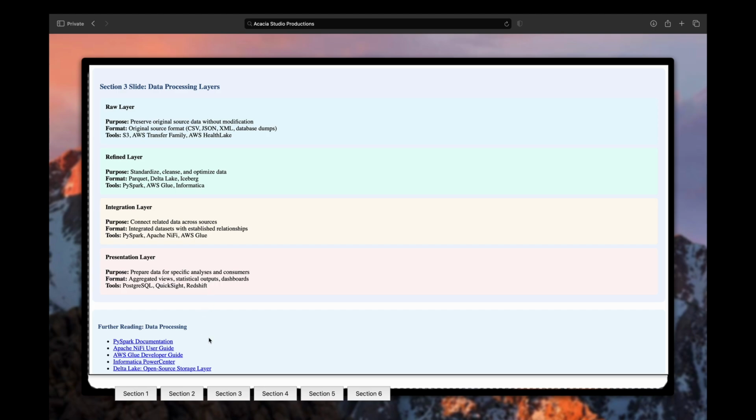What happens in the refined layer specifically? The refined layer is where we standardize inconsistent data. For example, we might convert temperature readings to a single unit, converting Fahrenheit to Celsius. We'd create derived fields, like calculating BMI from height and weight. We'd also optimize storage formats, typically converting data to Parquet or Delta Lake for performance. This is where data gets usable, but still maintains granularity.